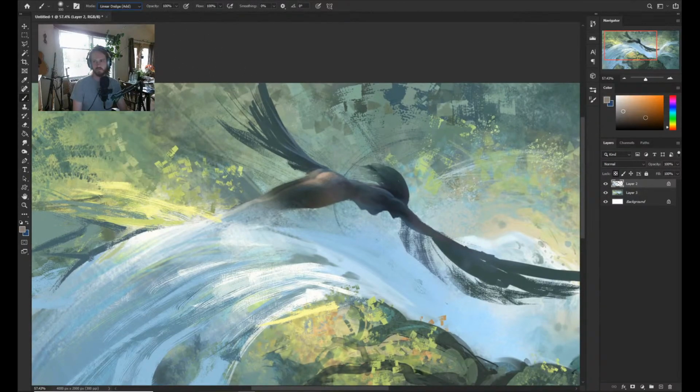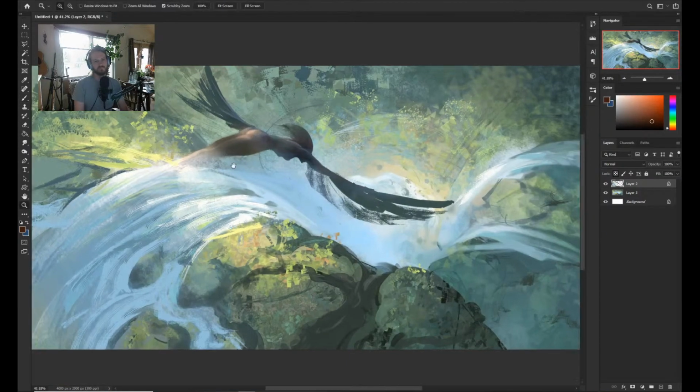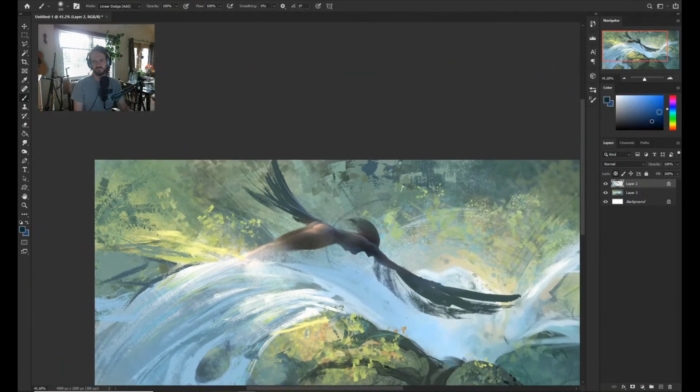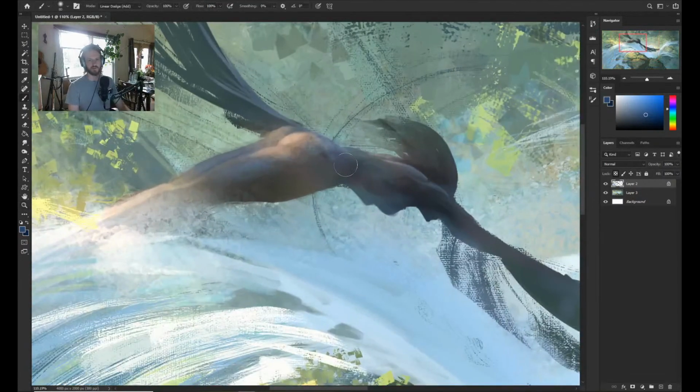Maybe go in with the linear dodge mode a bit and sort of play up some of the lighting around here. That's kind of convincing.